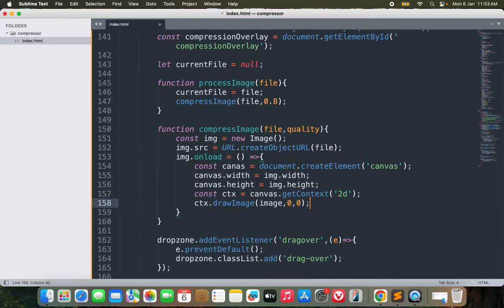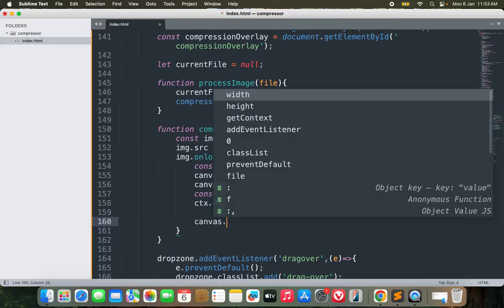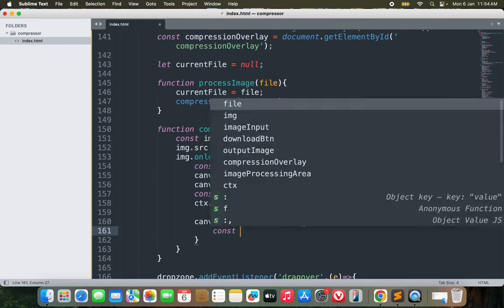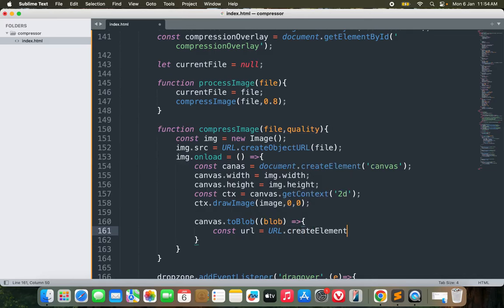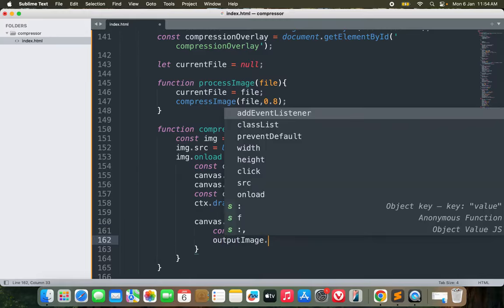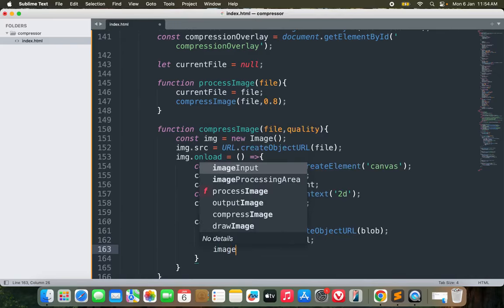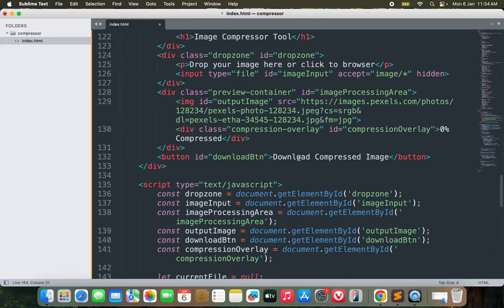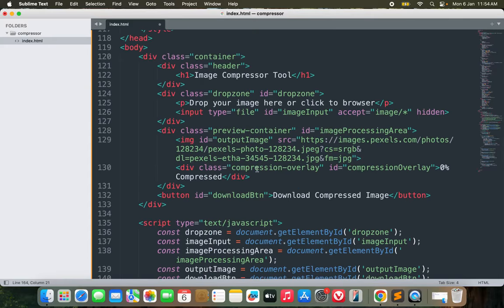Okay, now canvas.toBlob. Okay, toBlob, then I'll call a function here, const url equals URL.createObjectURL from the blob, actual blob. outputImage.src equals url. imageProcessingArea.style.display equals block. I need to show the image processing area now. It means, where is the image processing area?